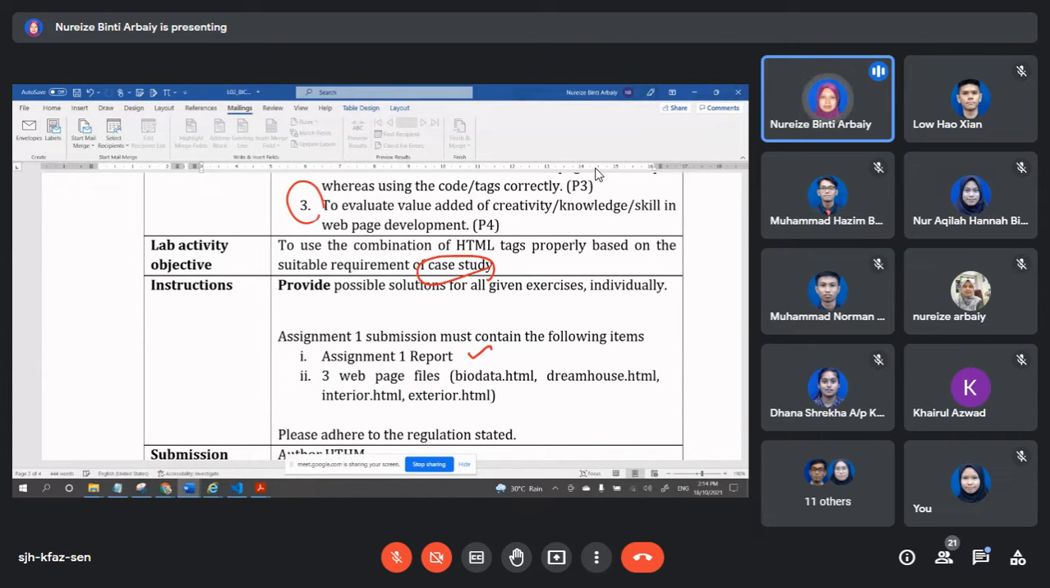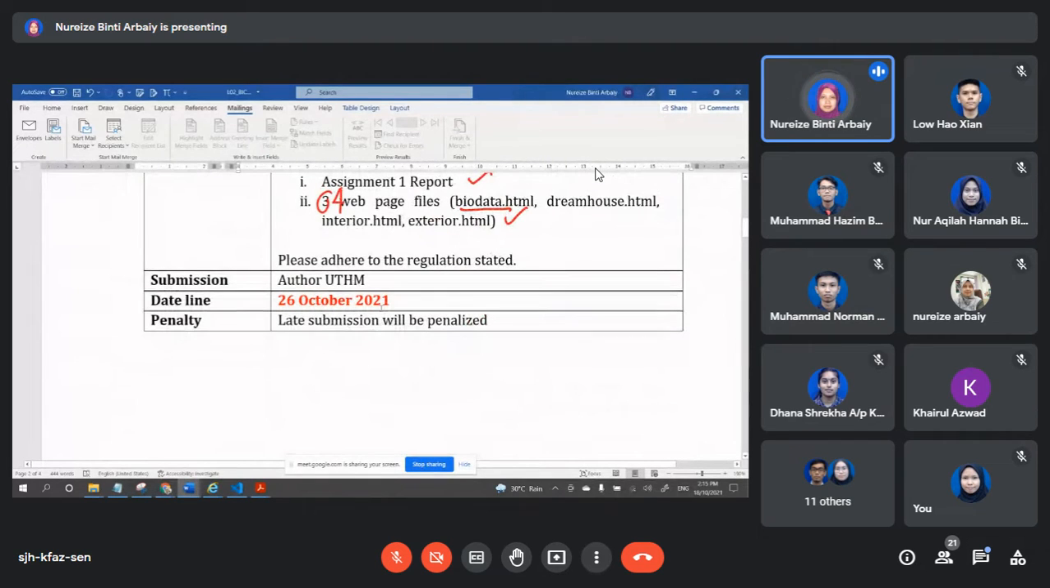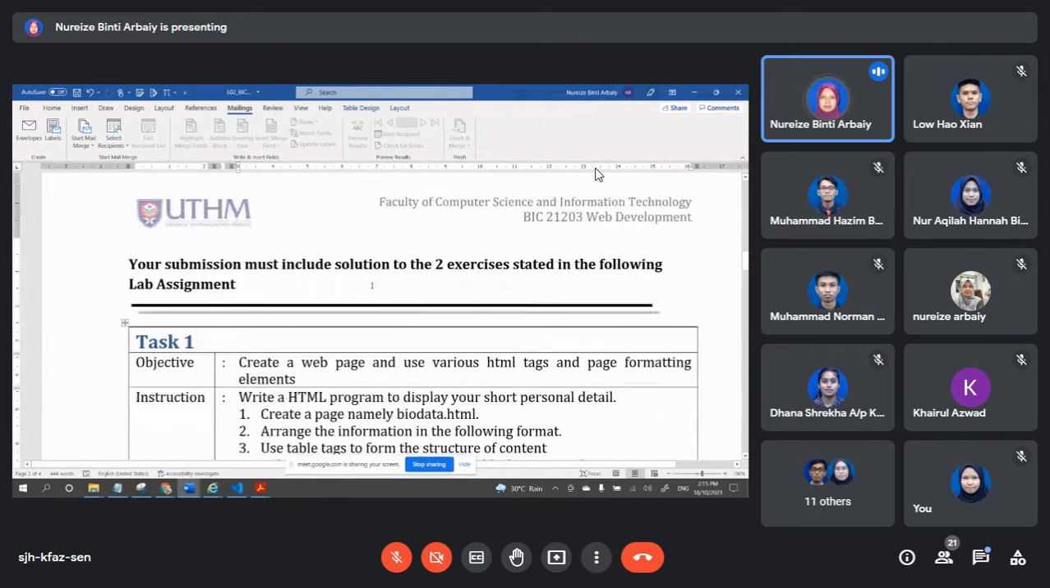And the second one is the 3 web pages. So you keep it in one folder, and you zip it before you upload into the author. So the 3 is for the first task, and the other 3 is for the second task. Sorry, I made a mistake, 4. So submission in author and the deadline is 26 October. So late submission will be penalized. Please follow. So 1 week to complete.